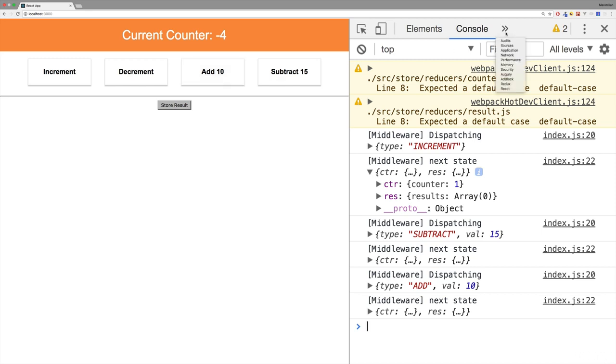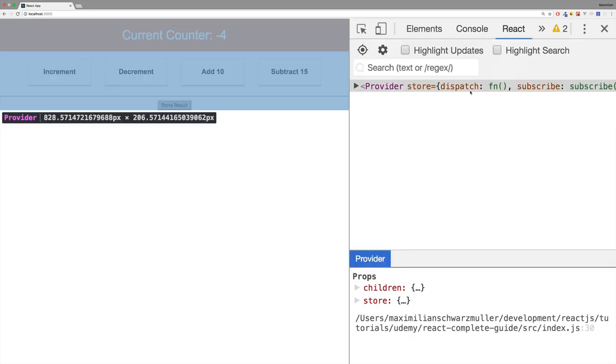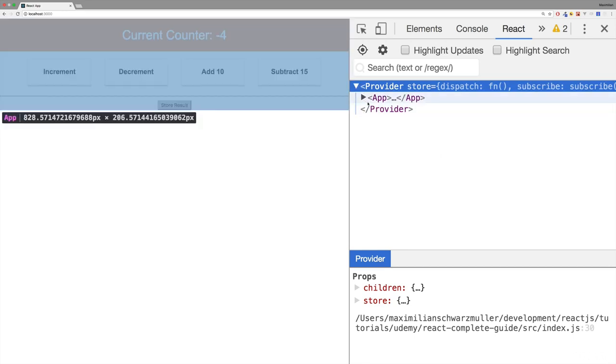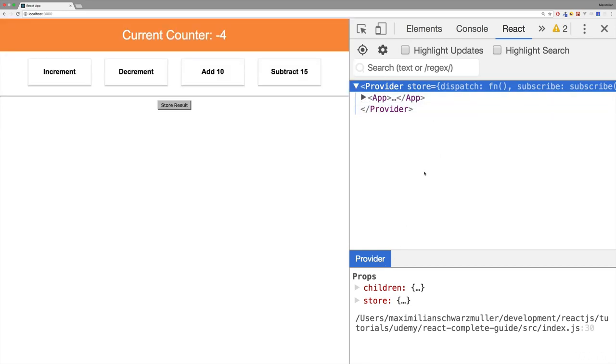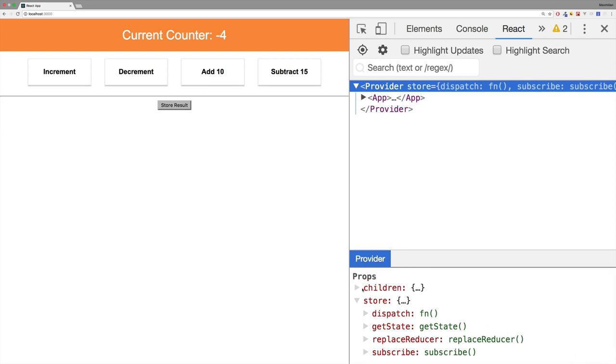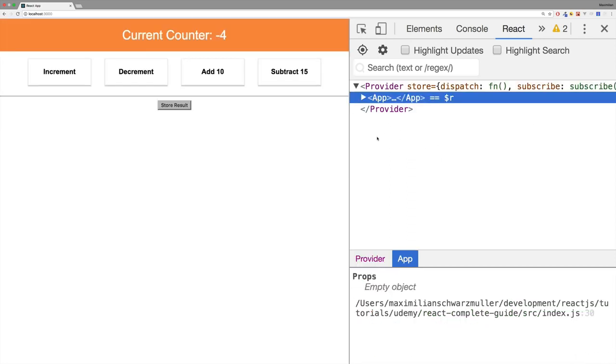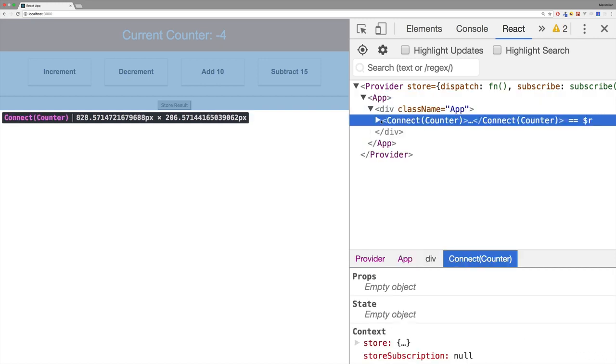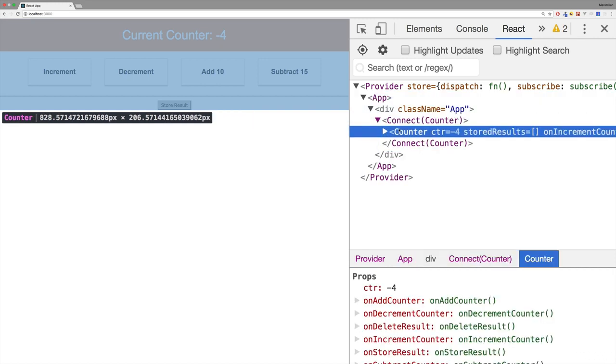Now in the debugging section, we learned about the React Devtools. There we can have a look at all the components, the component tree, and the state of each of that. And for the provider, for example, we get the store, but there we only see the utility functions. We don't really see what's inside the store. So this isn't that great. Now, there are ways to work around that.